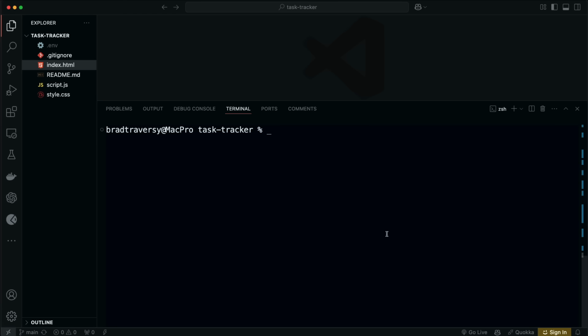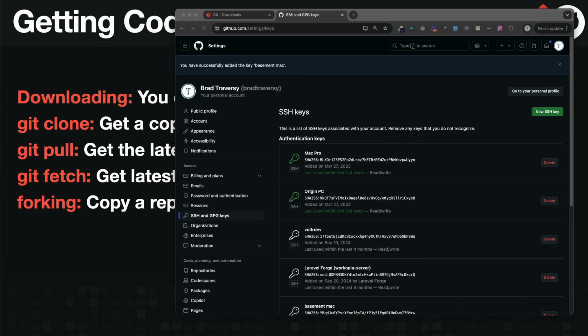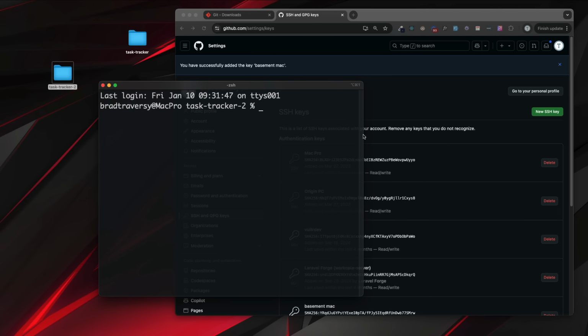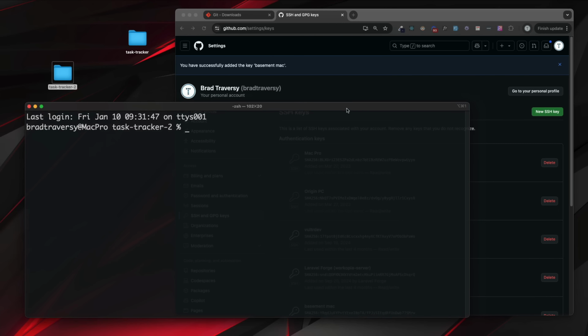All right, so now you're ready to clone. Let's say we're on a different machine and we want this task tracker application, we want to clone that repository onto the machine. So what I'm going to do is create a new folder, I guess. And I'll just call this task-tracker-2. And then I'm going to open that in my terminal. Okay, so now I want to clone the repository into this folder.